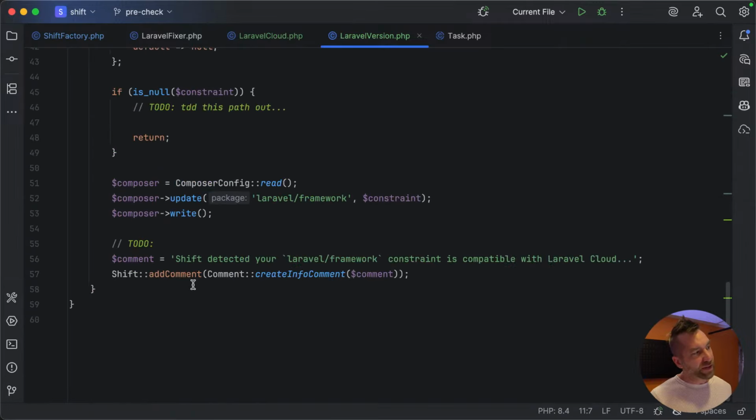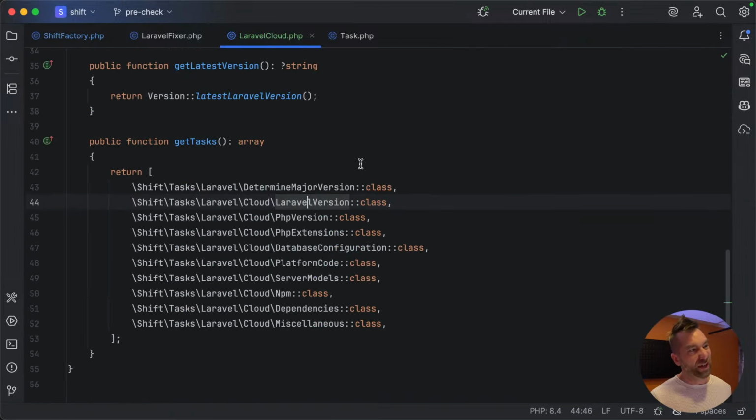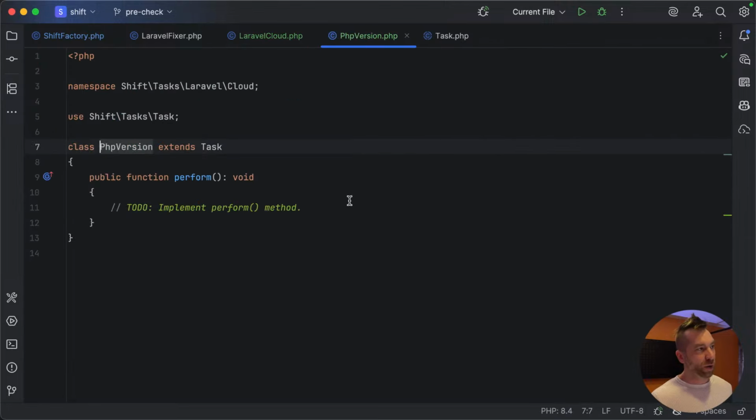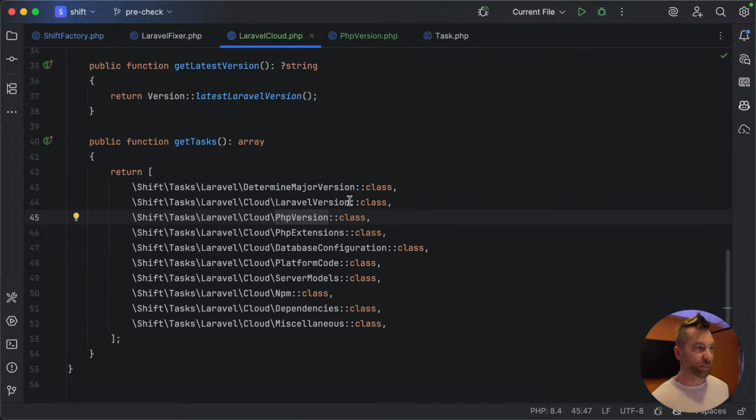You can see here most of these tasks are pretty small. They're less than 100 lines. A lot of it's the skeleton of the class. So we're going to do the same thing for the PHP version. That's basically going to be a copy paste. Instead of looking at Laravel, we're going to see if they have a PHP requirement in there.